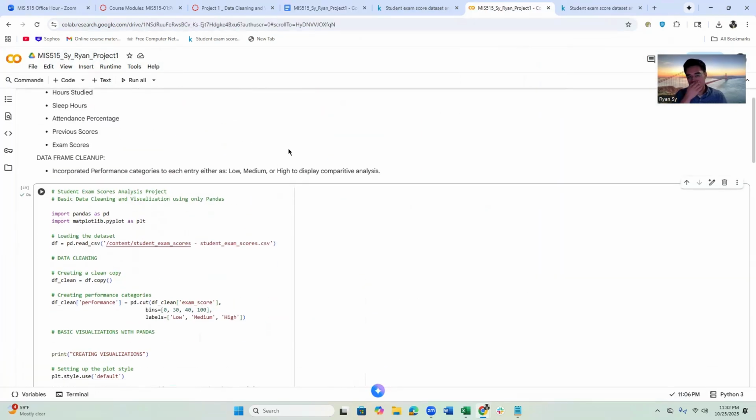Before we get into my code, I actually want to talk about the challenges that I faced. Surprisingly, the main challenge was that it was a very clean data set. There were not a lot of missing values and not a lot of duplicates, so that made it hard for me to do cleaning. However, it was not impossible, because I overcame that challenge by creating three performance categories, low, medium, or high, to display comparative analysis.